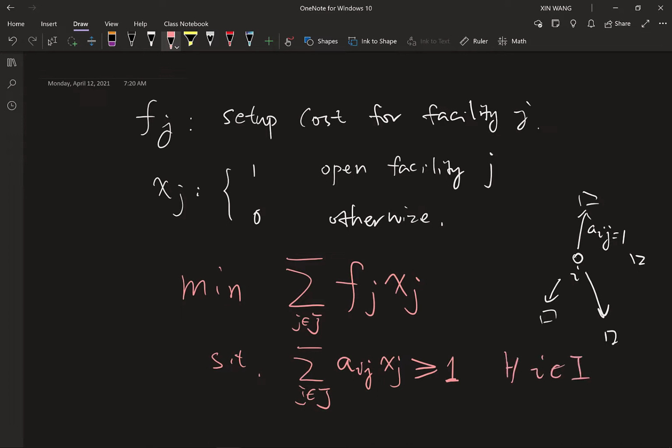Okay, repeat again, right? So if you have customer i covered by facility j, given facility j is opened, then aij times xj will be 1. You need to guarantee at least one facility can cover customer i. So that means the summation over all these indices should be at least 1. Okay, so we have our decision variable, which is our facility opening decision, which is 0 and 1 binary decision variables. So pretty simple. We have an objective that's minimize the total cost, and then we have one constraint to guarantee the coverage. That's our set covering problem.